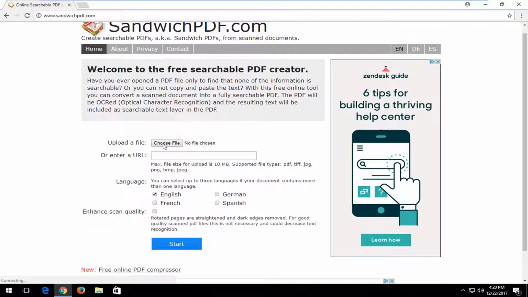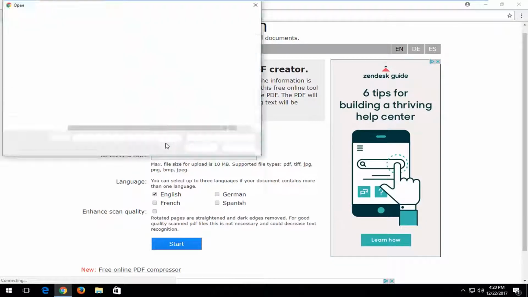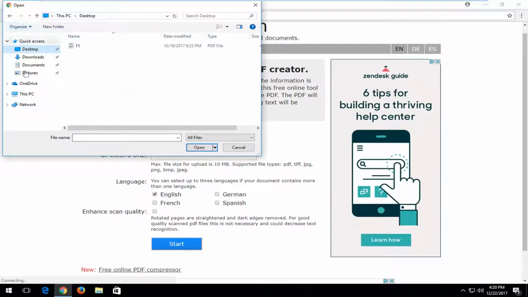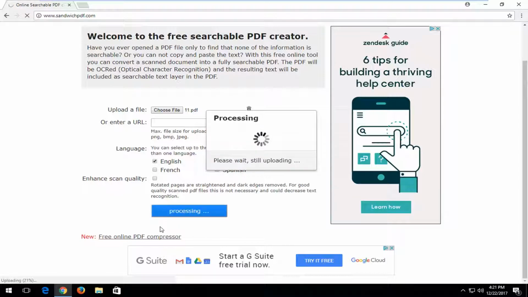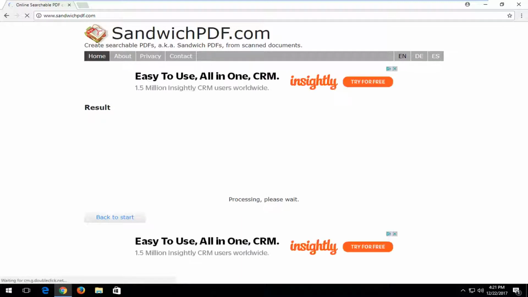So you want to just upload the file, so select choose file right here. Very easy, you just want to navigate over to where the file is located. In my case, it's on my desktop. Select the language output here and enhance scan quality. You don't necessarily need to change that here, but we're going to just select start. And this should take a couple moments depending on how big it is.